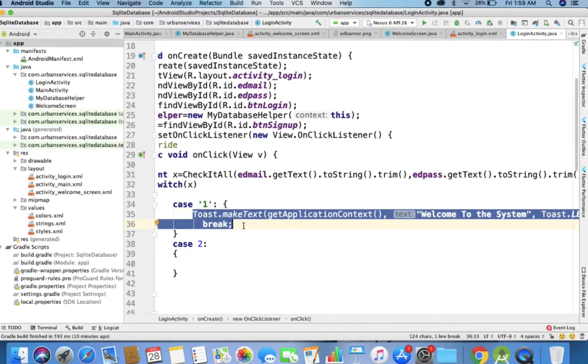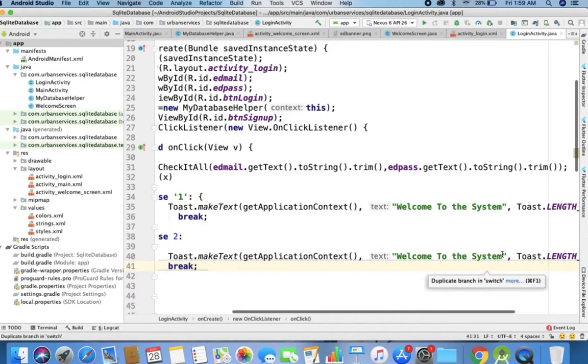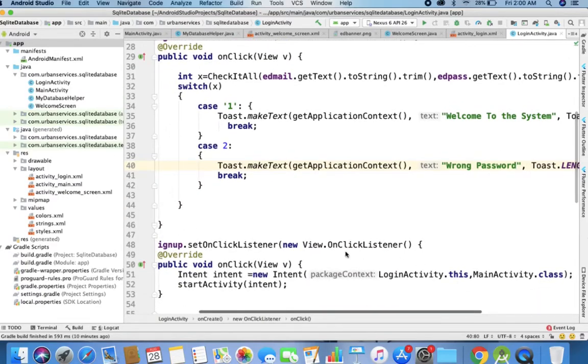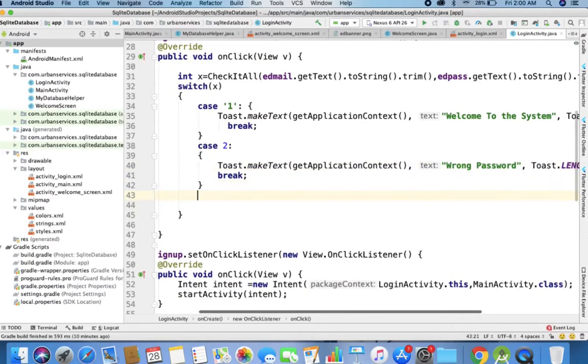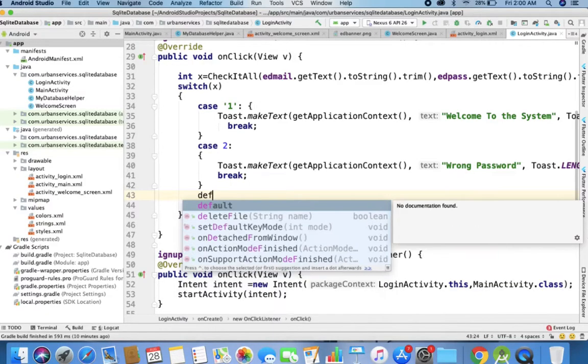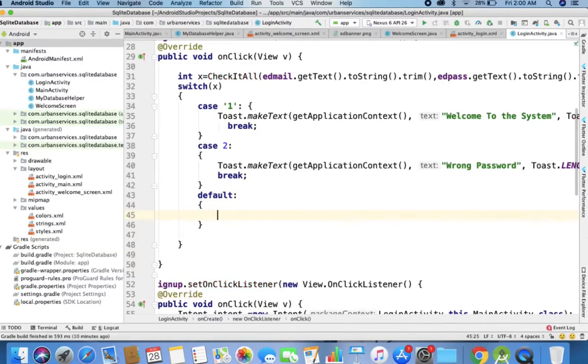So first, in Java, after the cases you have to put the break. If you haven't done Java properly, you can watch my playlist, the Java tutorials. I have done a lot of things with Java, a lot of videos. Again I just copy and paste it, because in case 2 we can say the password did not match. So this is case 2, wrong password.